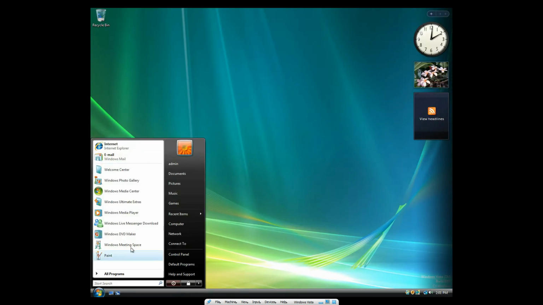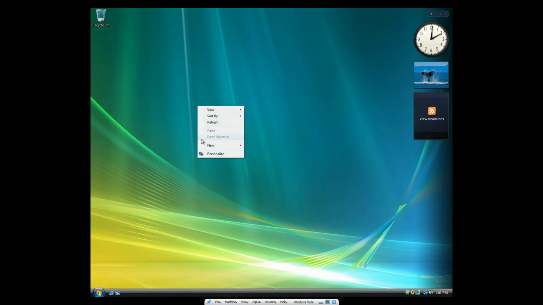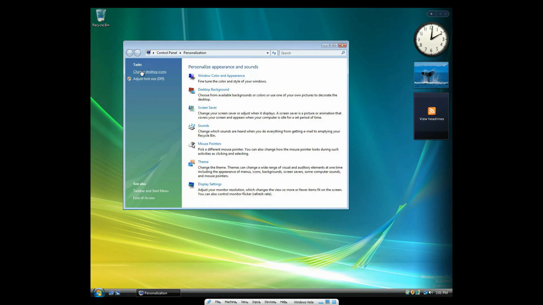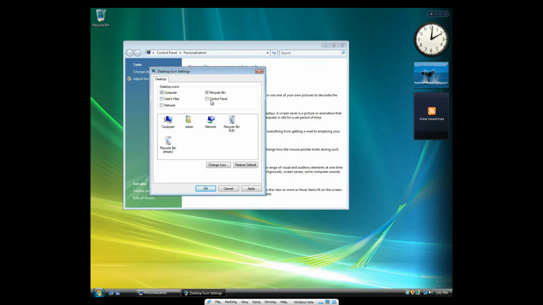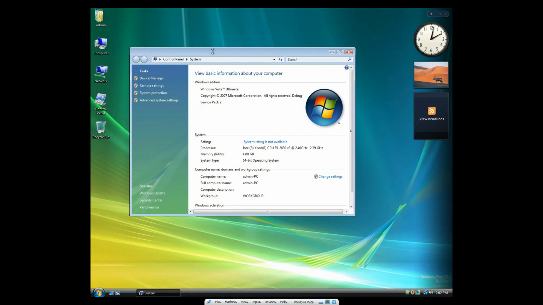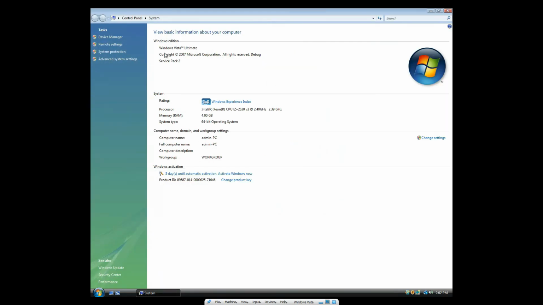Now as you can see on the start menu, they have added documents, pictures, music and games here as well for ease of access. And if you want to have the desktop icons, you can right click, go to personalize, click on change desktop icon size, and you can select these options from here. And if we right click on this computer and go to its properties, we can see that it's Windows Vista Ultimate. Though I'm giving 4 GB of RAM and it's a Xeon processor, still the performance of the PC is quite alarming.